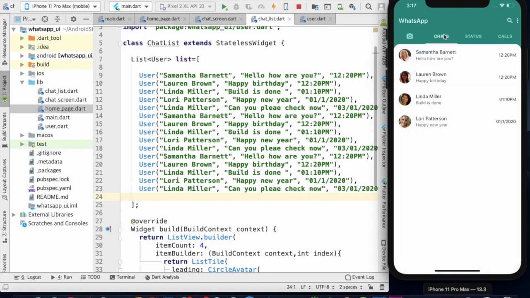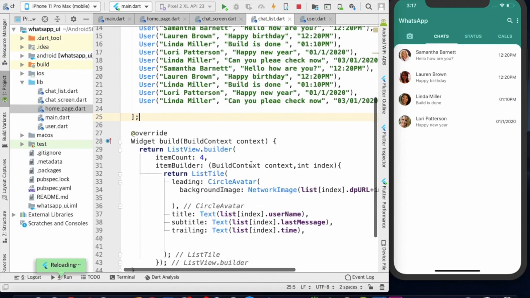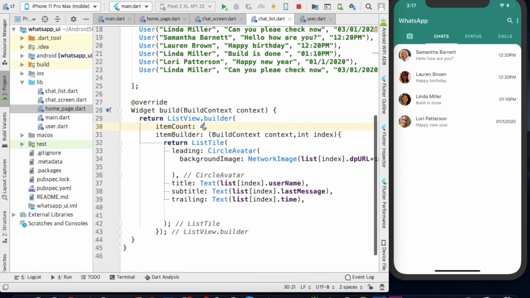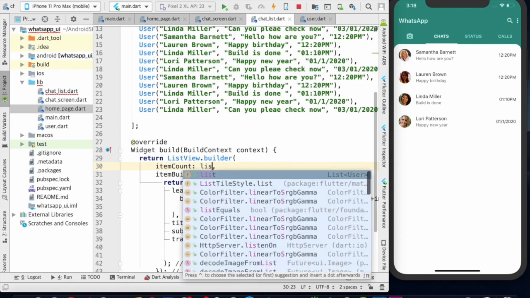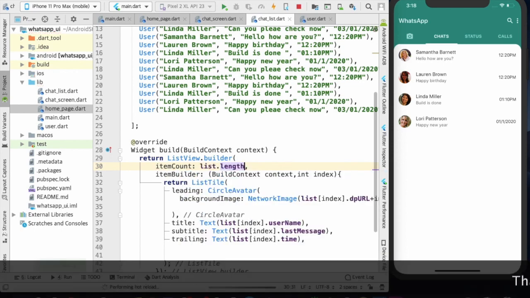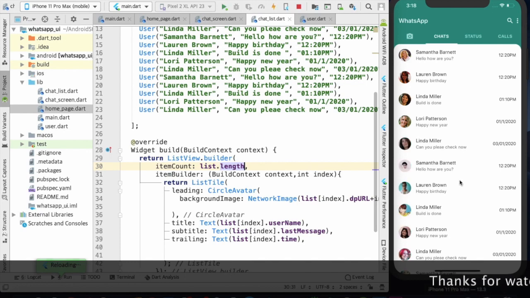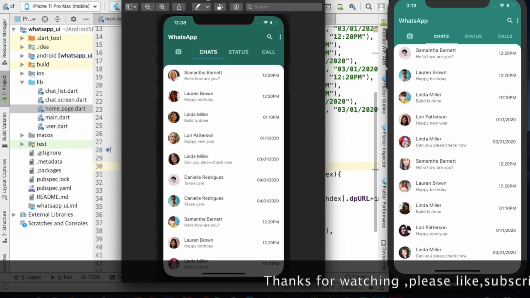select, okay, this should get, oh sorry, here the count, let's write like list dot length. Yes, so this is what we wanted to create in this image.